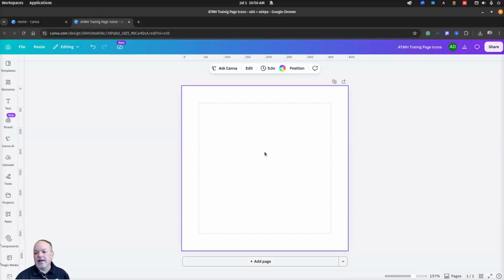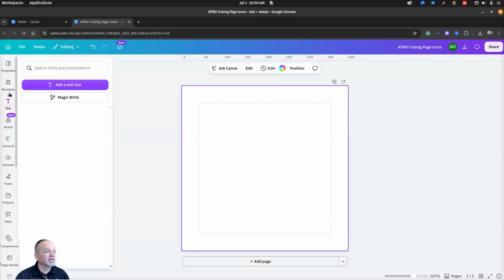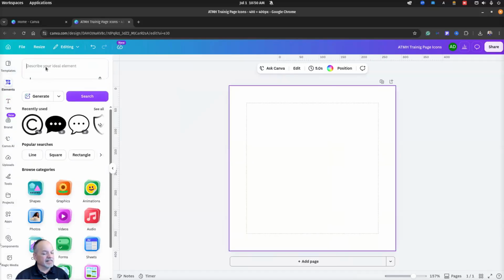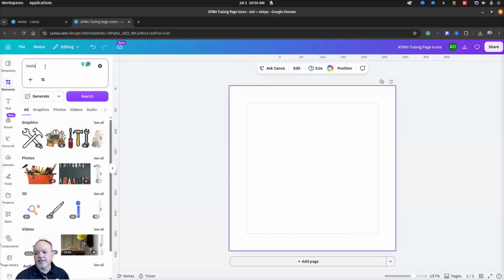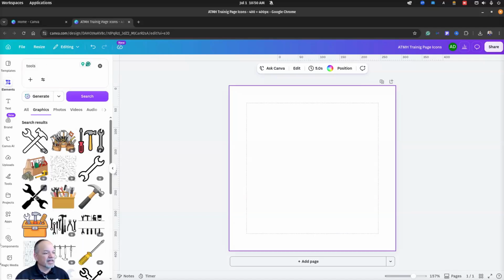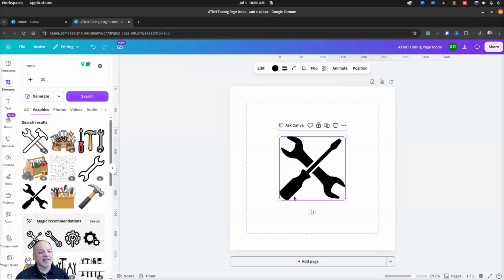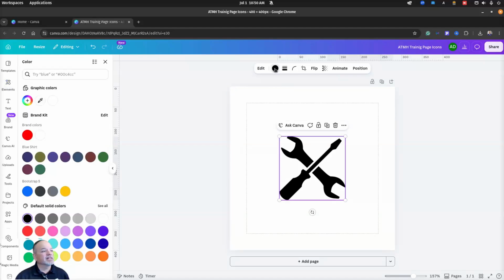All right. And our first one is going to be a tool set or tools. So we're going to go to elements and we're going to say tools and then do a search. And what we're looking for is a filled screwdriver and wrench. So we're just going to say see all. Here's a filled screwdriver and wrench. It's not exactly, but it's close enough. I'll take it. All right, and then we want to change the color.